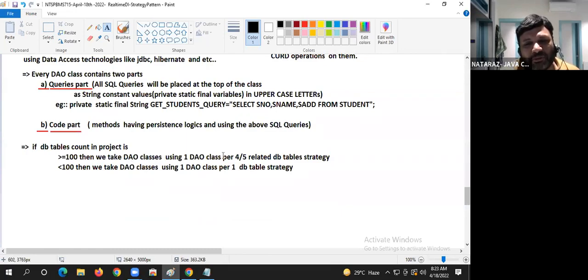How many tables will be taken, and how many DAO classes will be taken, depends upon how many tables there are. There are two strategies. For greater than or equal to 100 tables, one DAO for 4 to 5 related DB tables. For less than 100 tables, one DAO per one DB table strategy. I think you enjoyed this statement. Lots of people don't know this.